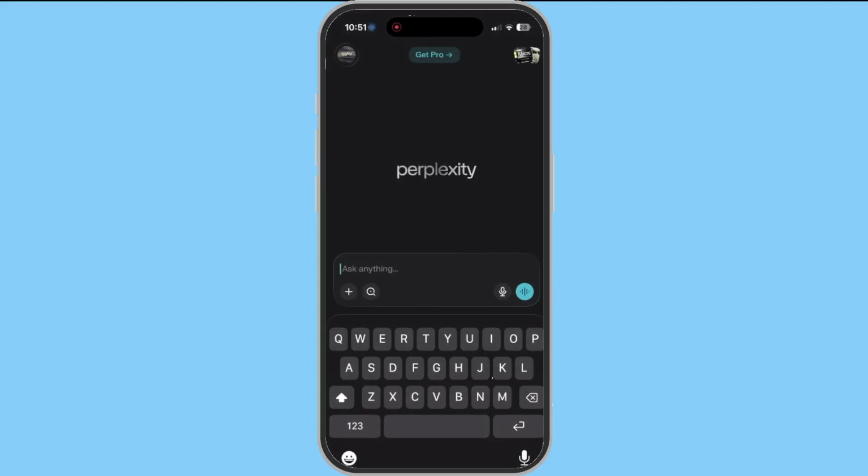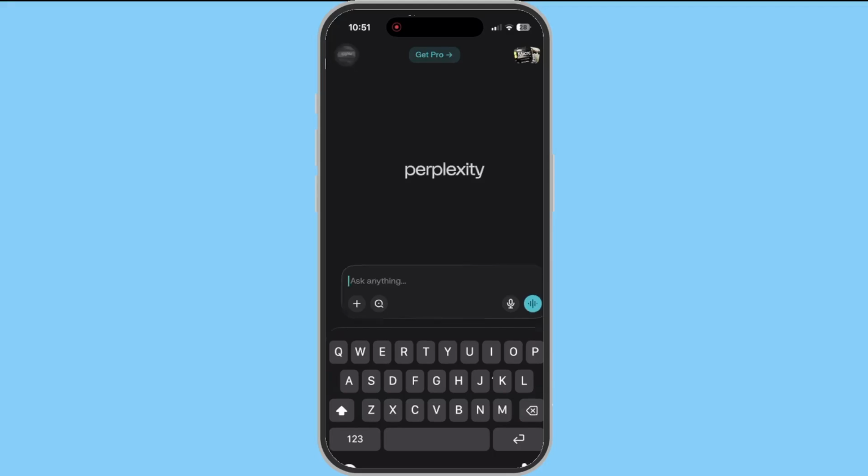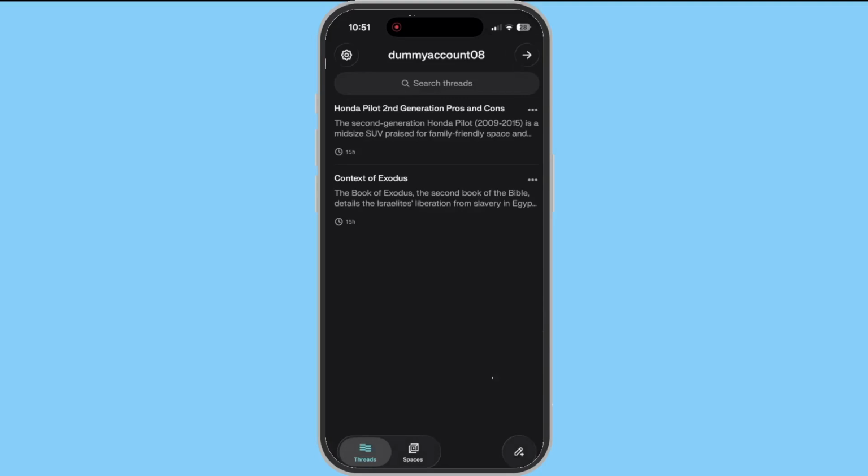Next, look toward the top left corner of the screen for your profile icon. This might appear as a small circular avatar, your initials, or a user silhouette. Tap that icon to open your account area. This is where Perplexity keeps your profile and app preferences, and it's the quickest route to the logout option.